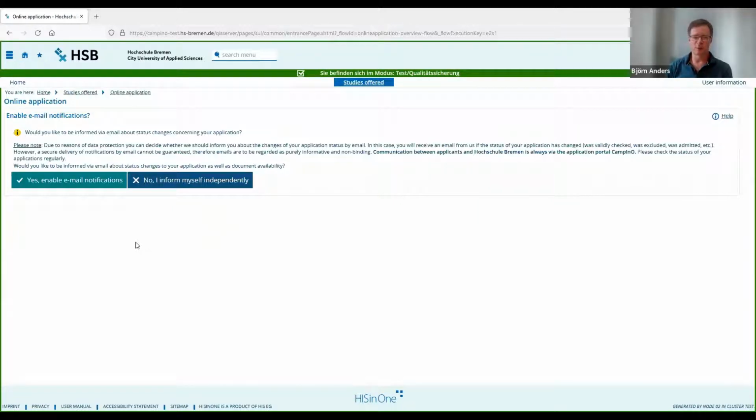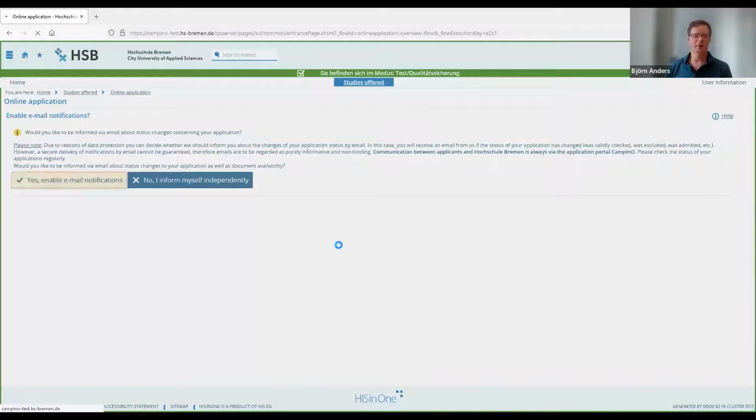For legal reasons, we will ask you the question if you would like to receive email notifications, but that is due to a data security policy. And actually, you cannot go on with the process if you click no, because without notifications, you will not be able to go on. But for legal reasons, we have to ask that question. So you should enable email notifications.